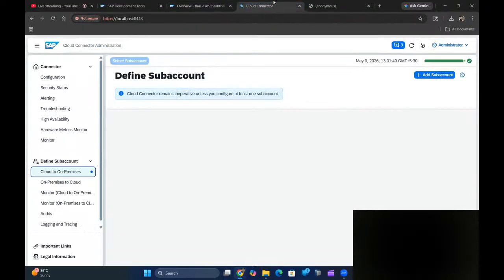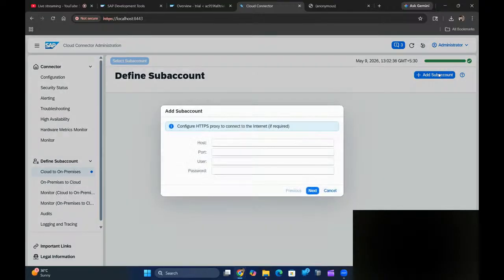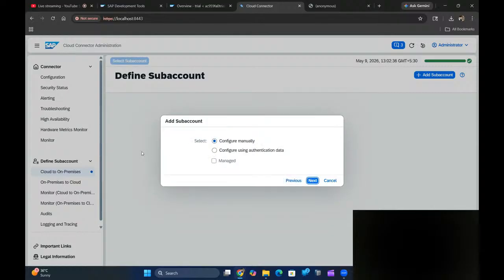Take the sub account ID, and in your cloud connector click on Add Sub Account. Here if you have any proxy setup you can do that, if not just proceed next. This information the network team will provide. As a Basis admin you don't need to worry about those things. And here select configure manually.